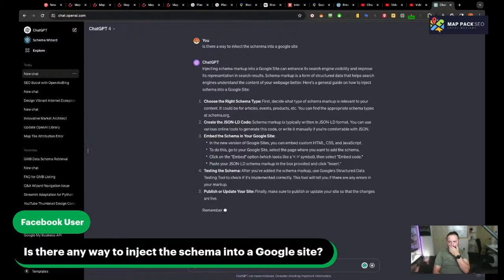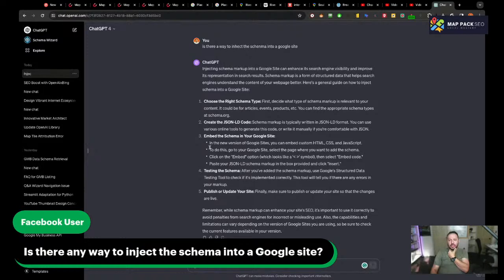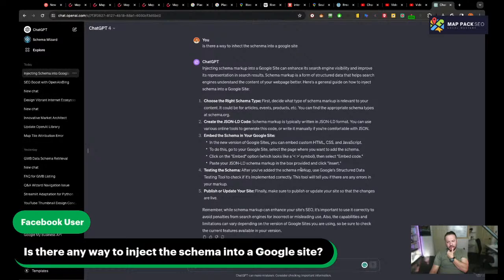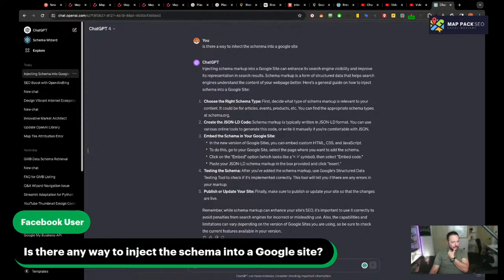Okay. So as it says, with the new version of Google Sites, you can embed custom HTML, CSS and JavaScript. To do this, you go to and then it explains how to do it. Maybe there's a way, honestly. It looks like there is a way to do it. That's interesting. Yeah, let me know if you were able to do it. It'll be great.